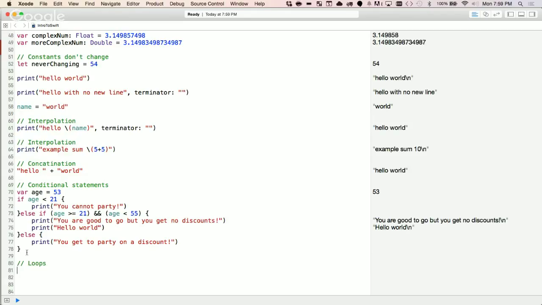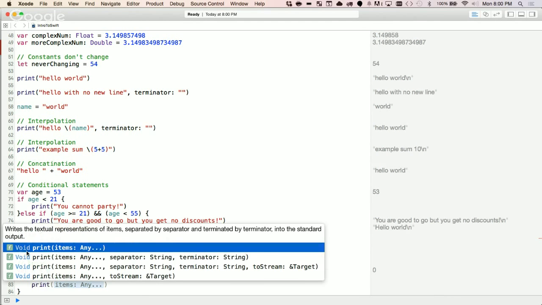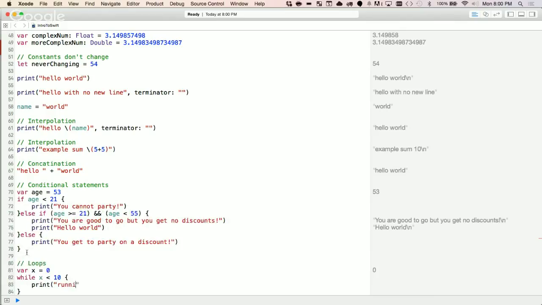So Swift has a few variations of loops. We'll go through a couple today, and these are really the main ones you need to know. So the first one is a while loop. With the while loop, we'll do two things. First thing is, let's do a variable called x, and we'll give it a value of 0. And we could say while x is less than 10, we can print running.